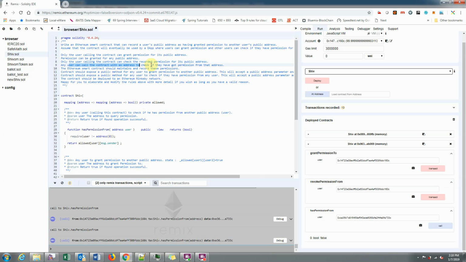Any user can call the contract from their address to check if they got permission. The Ethereum smart contract should maintain a record in the permission list. So this is our permission list, and the contract should be exposed to public. That is fine, and the contract should be deployed to the Ethereum Ropsten network.